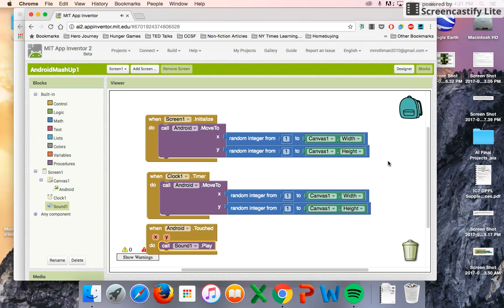So this is the first part of our app. When the screen is initialized, the Android is going to move. When the clock timer fires, the Android should also move. And when we touch it, it should play the sound that we have set up for it. So make sure you get that done, and we'll move on to some creative challenges.